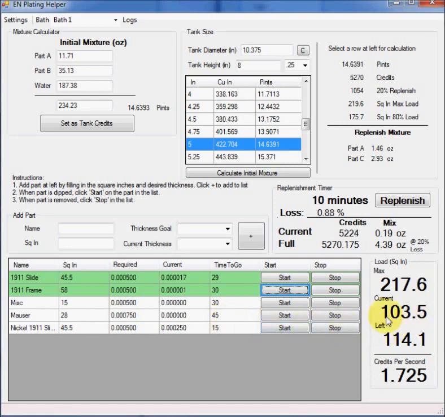Now you'll see that our square inch load has gone up, and it shows we've only got 113 left. So we know that we can only put 113 square inches of object into the tank before we get to the point of getting close to taxing it. And you see that our credits per second has gone up as well. If you look up here at the replenishment, we're seeing that it's counting down as well. It says now we've only got 9 minutes until we have to replenish the bath, and that's at the point where it's going to get to the 20% loss. So that's when we're going to have to put in that 4.39 ounces.